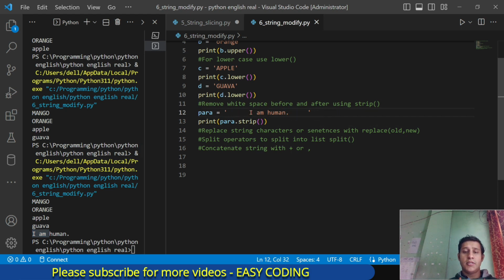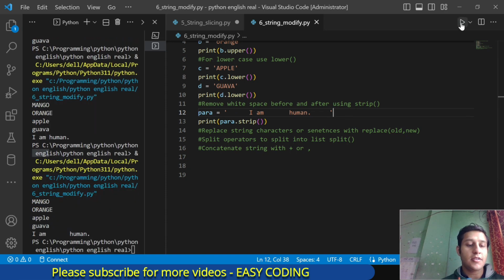But you know one thing, suppose I put more spaces in between, then what it does, let's see. So it doesn't care about the spaces in between, it only removes the spaces before and after the string. Okay, it doesn't remove the spaces between the gaps, so it only removes before and after. Let's move on to the next.